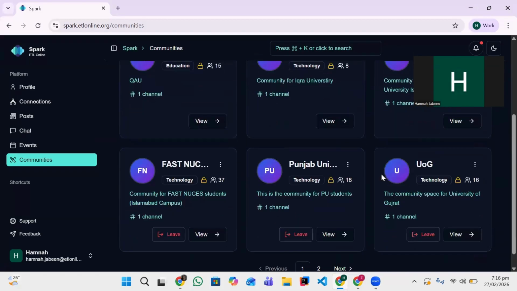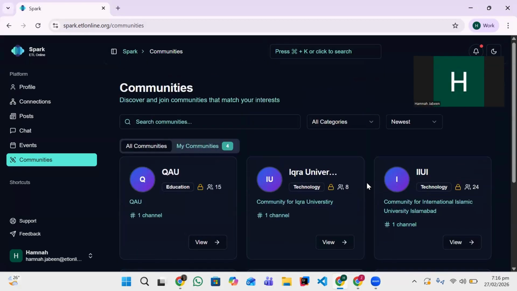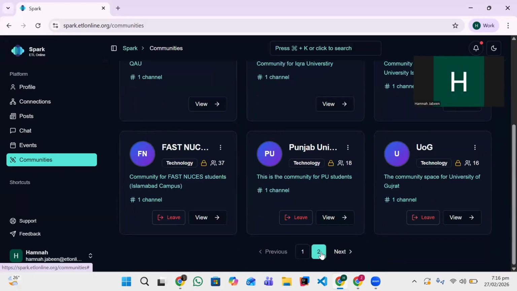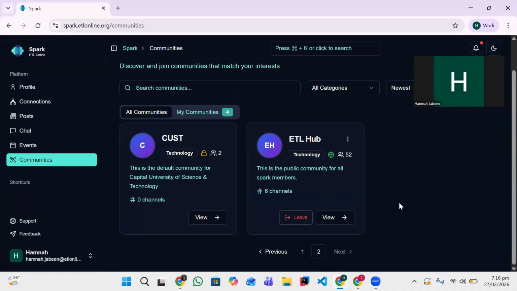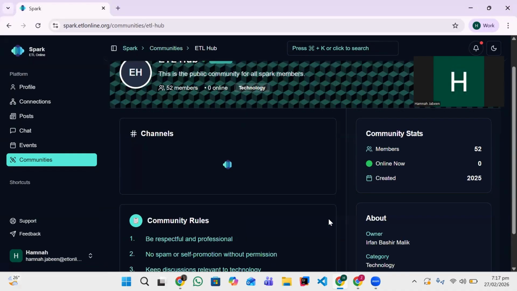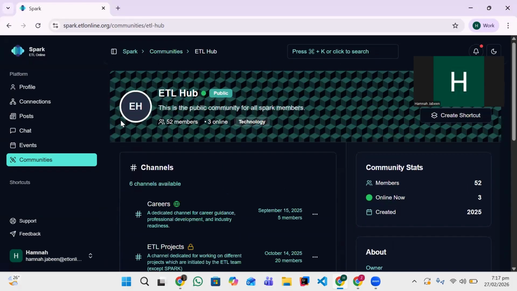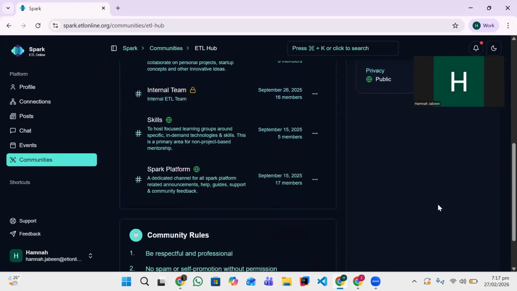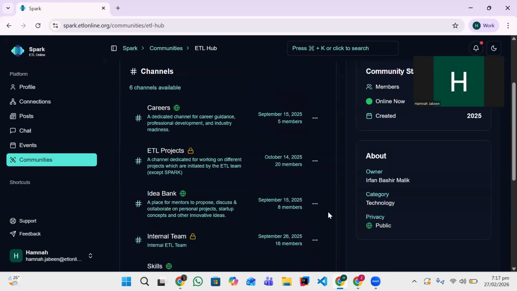So this is the basic layout of the communities feature, if you see. And if I have to make you walk through a community, let's go to one of our internal communities, which is ETL Hub. So this is the UI of a community. As you can see, we have community rules over here.